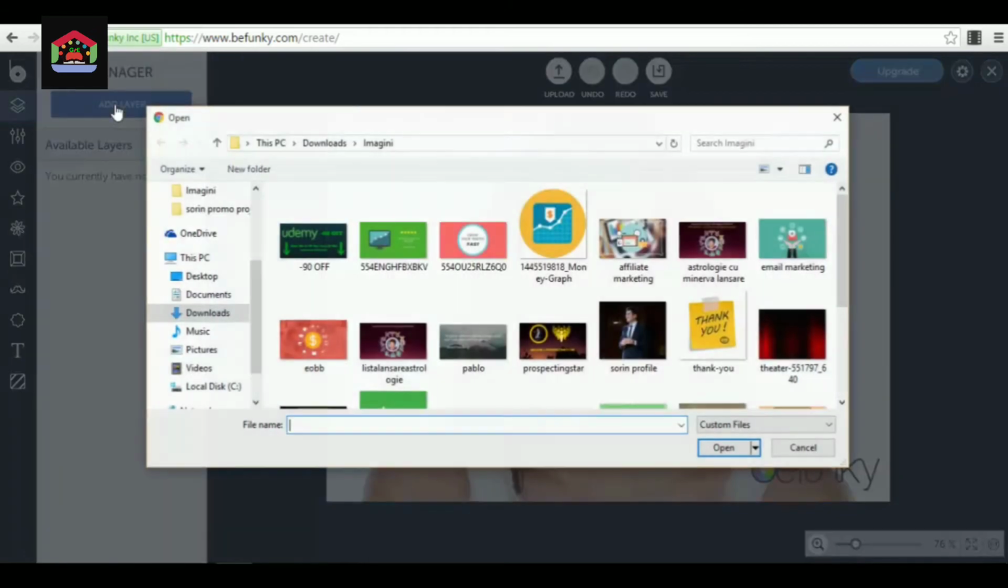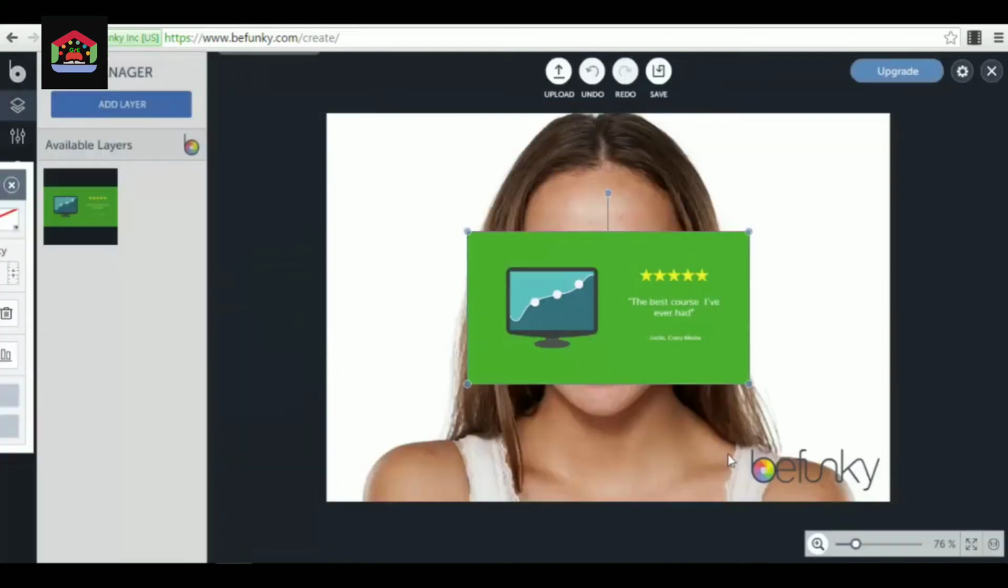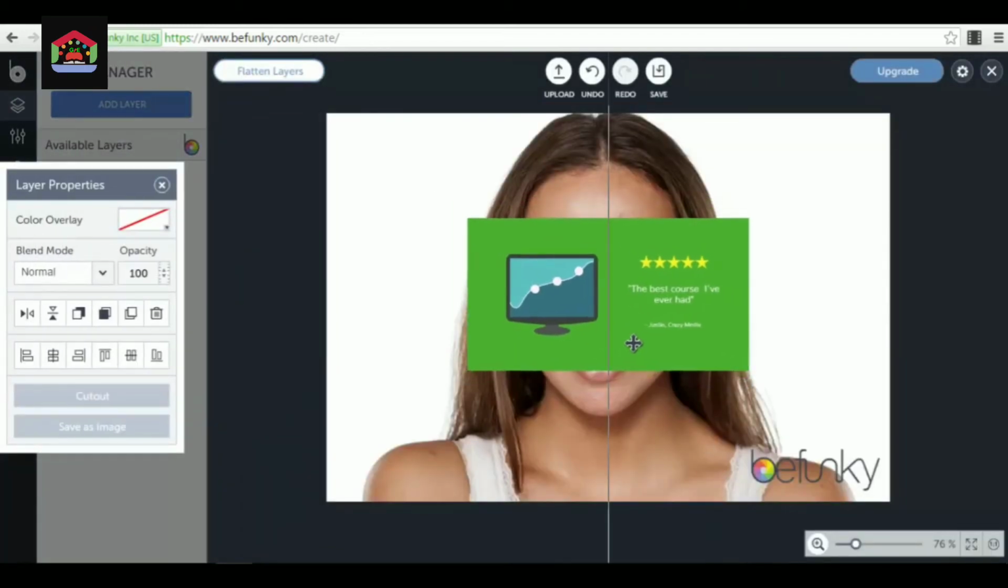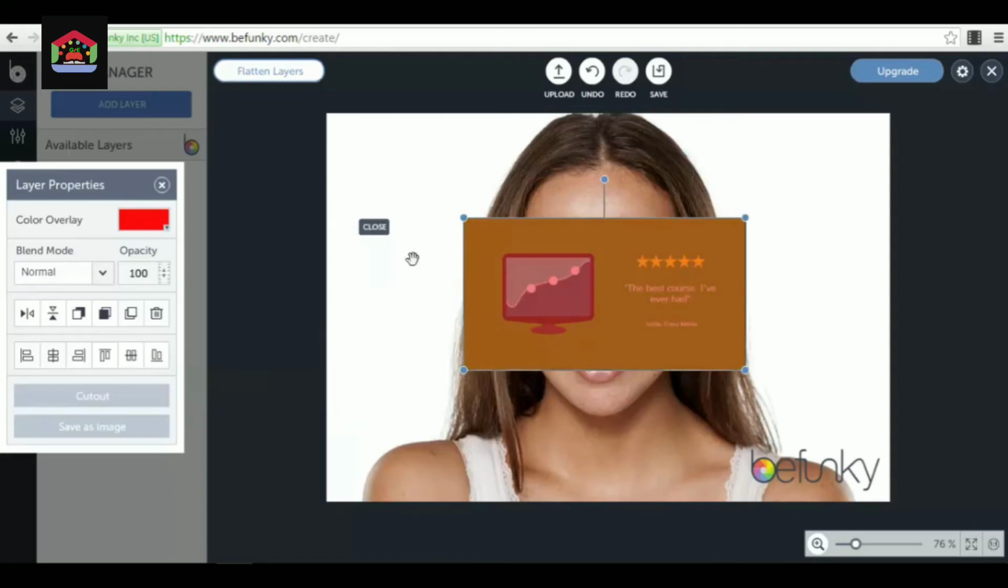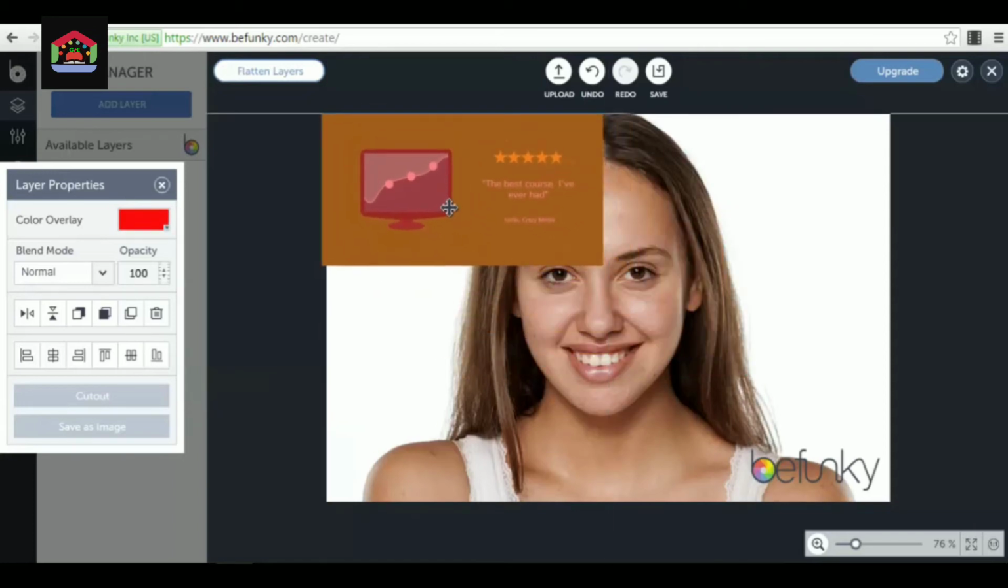For example, if I press the button add a layer, I can add another image on top of this one. So I can have this image right here, and for example, we can actually choose a color overlay if we want to for the image. It has a certain opacity, and also we can select the opacity of this new layer that we have created, so we can see through it. So it has transparency, so we can see the image behind through it.